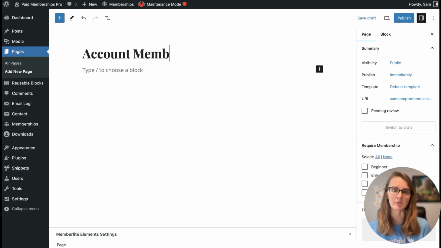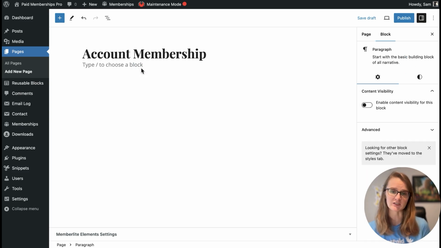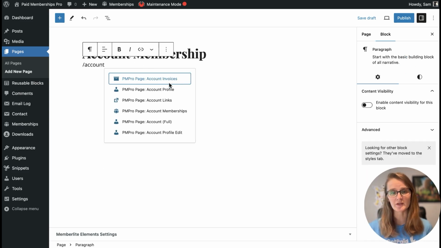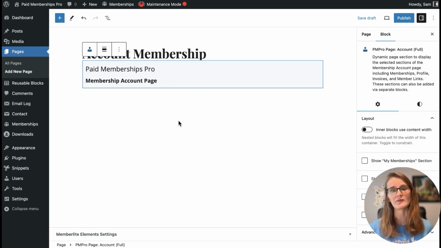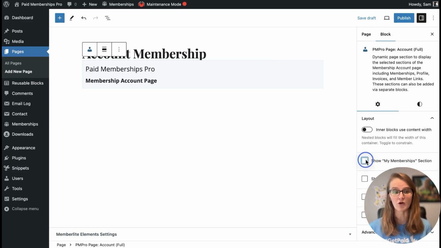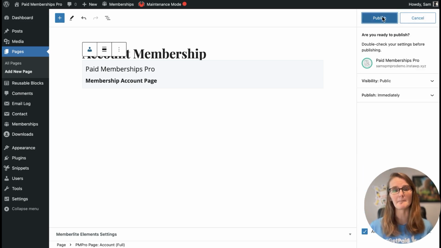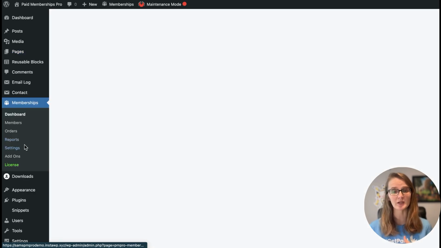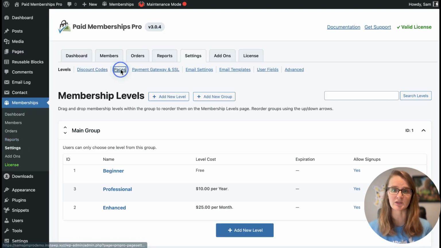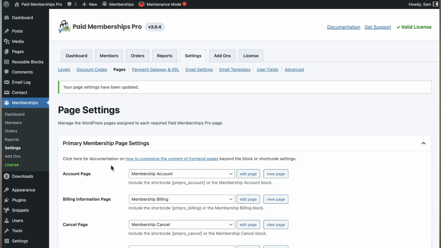I'll link below a blog post containing a table of pages that are needed. As you create these pages, each page will need the corresponding required block or shortcode. Publish each page and then navigate back to Membership Settings Pages to assign the pages within Paid Memberships Pro plugin.